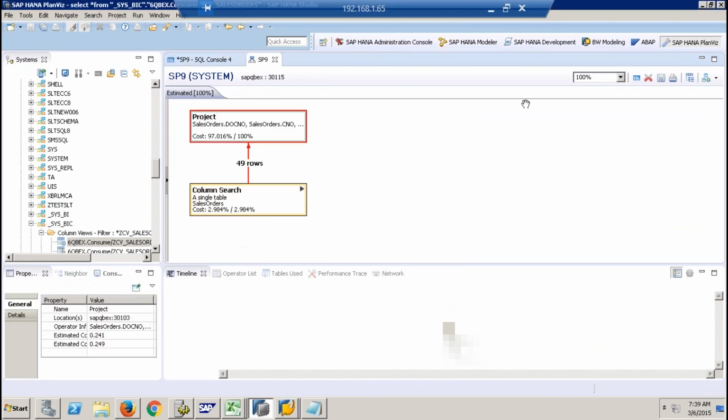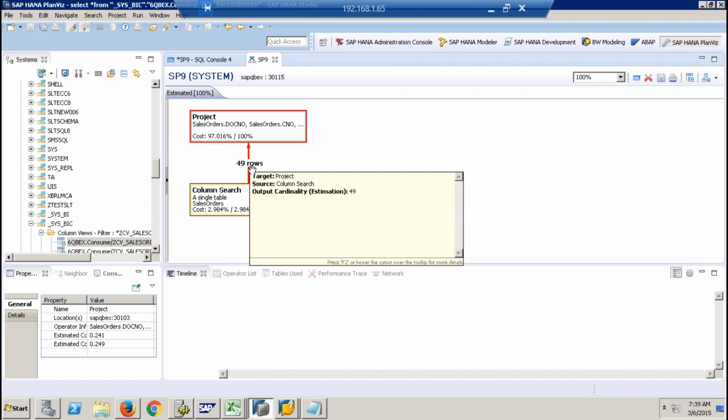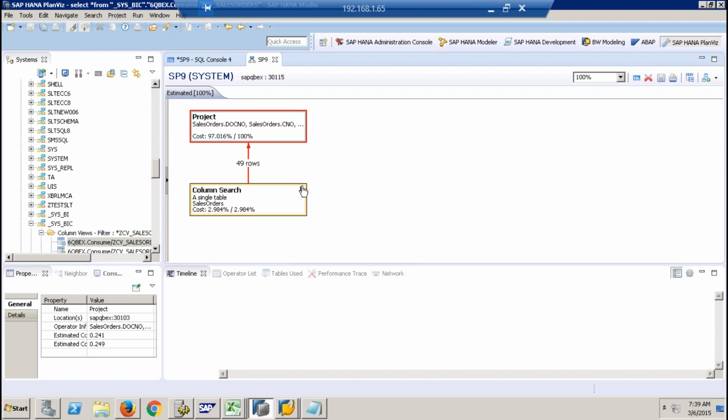Now it has automatically taken me to which perspective? You look at this: SAP HANA plan visualizations. Now you can see the complete plan. So there is a complete operation done. It is giving me 49 rows.